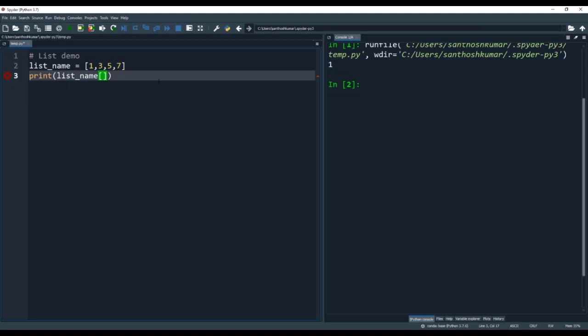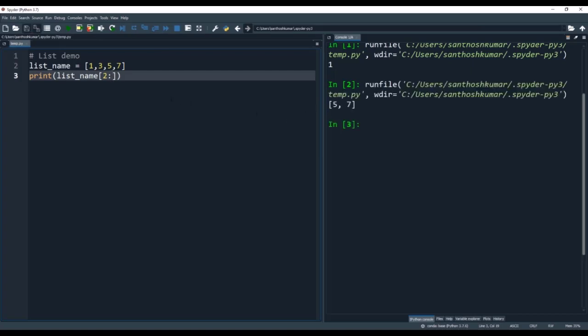Now I am trying to refer to 2 colon, which means that from the second index it will refer to the rest of the list. Here we can see 5, 7. As usual, list index also starts with 0, which is similar to string index.